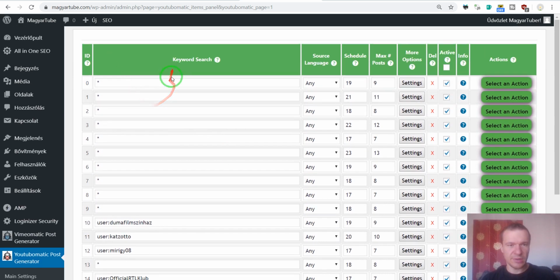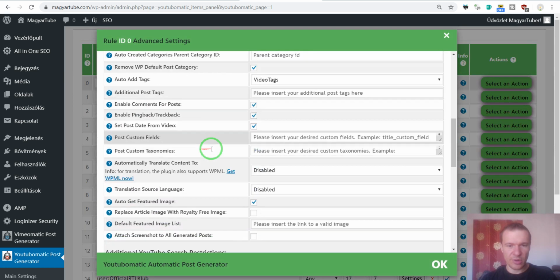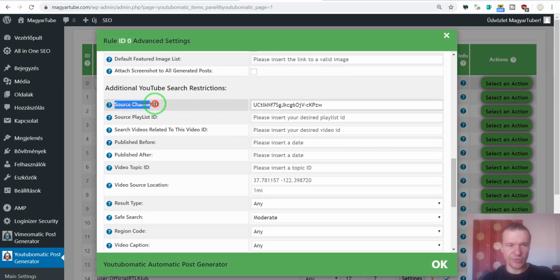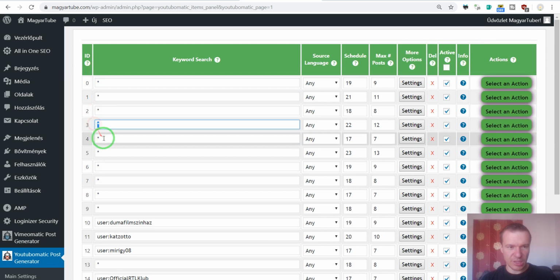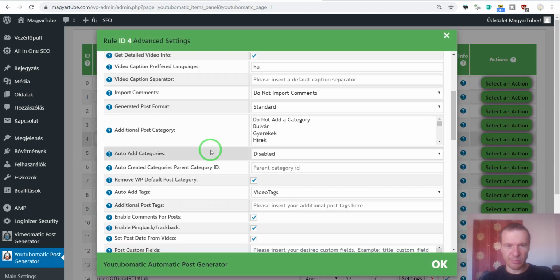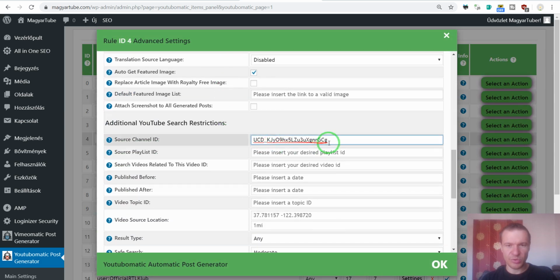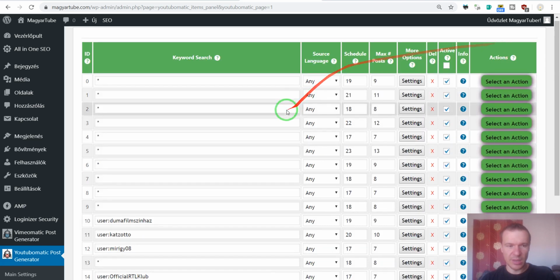If you see here, the keyword search is everything, so it should import everything, and it imports from a specific channel. Source channel ID is this. So all rules that import everything import from a specific channel. So each imports from a Hungarian channel.